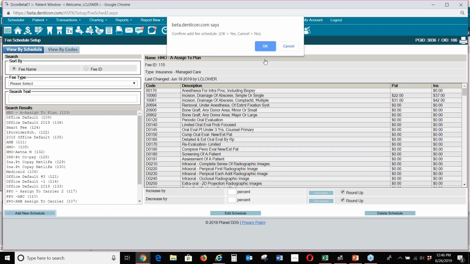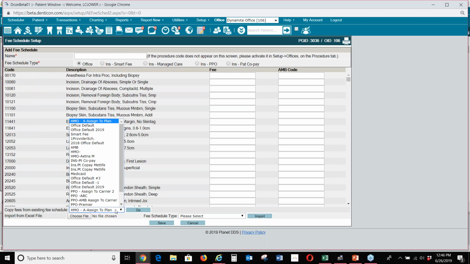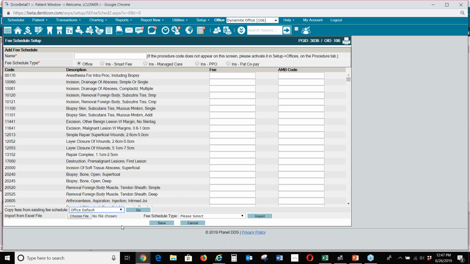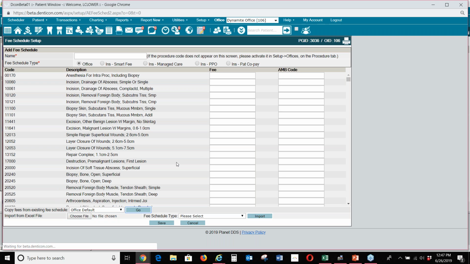And so what happened? The answer to that is, well, everybody's attached to Office Default. You just created a new fee schedule. You have to tell Denticon you want that to be the new fee schedule for all of your patients. And you say, but I did that. And still, there are patients that are using the old Office Default fee schedule. And I would say that is true because that Office Default setup doesn't change people to a new fee schedule. It just says from this point on, this is a new fee schedule that everybody will be defaulted to.